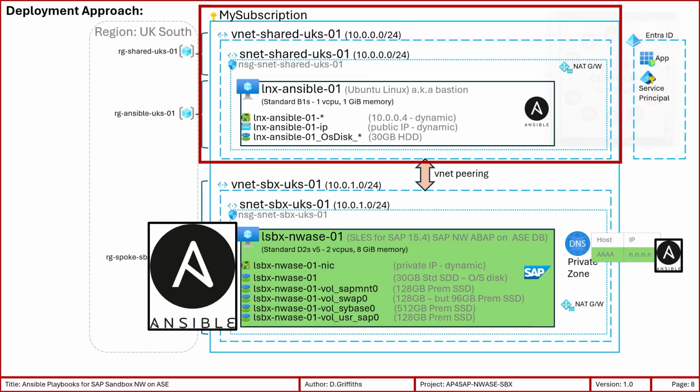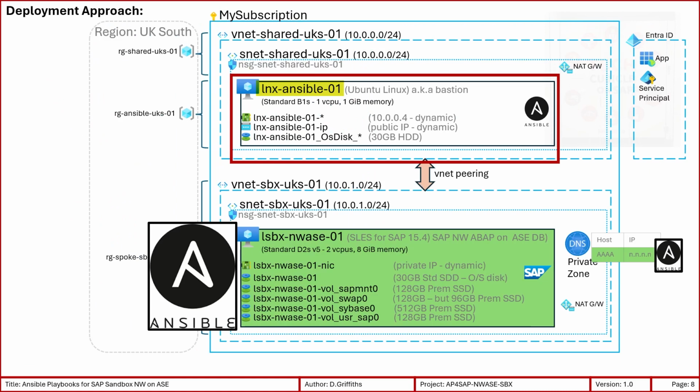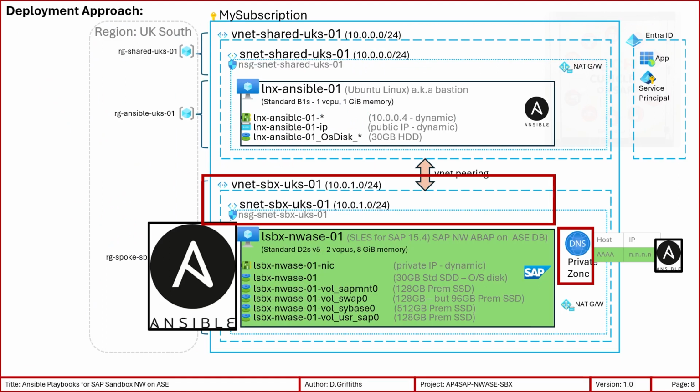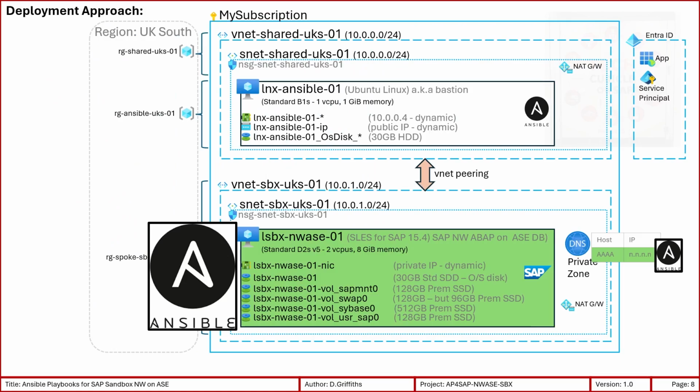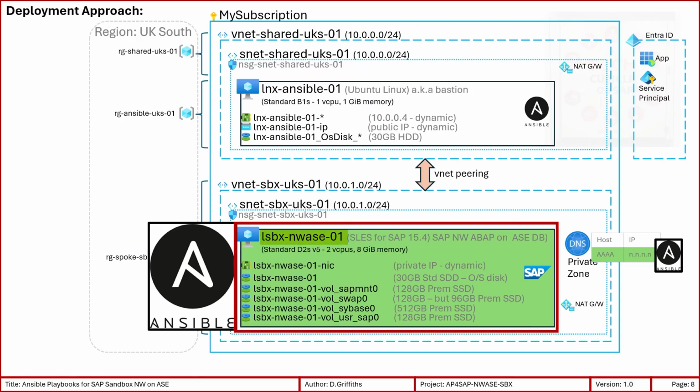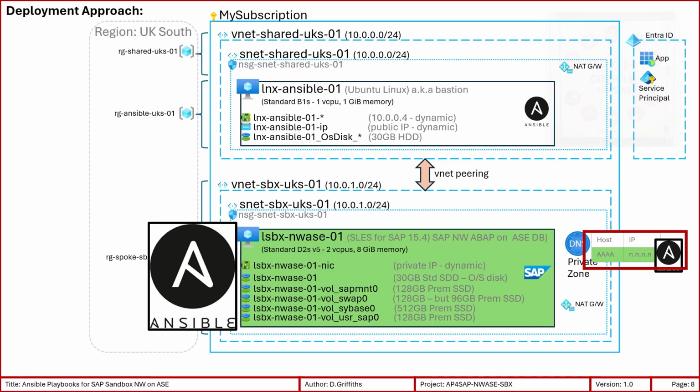We pre-deploy the resources around our Ansible VM. We deploy the Ansible VM, and it will be called LNX Ansible 01. We pre-deploy the networking aspects of our SAP VM. We pre-deploy the Entra ID service principal account and assign permissions to create objects in the target resource group. The items in green are deployed by Ansible Playbooks for SAP because I have chosen to use the pure Ansible deployment mode, which cannot pre-deploy the other infrastructure dependencies. So it will deploy a new virtual machine, which we are going to call LSBX NWASC01. Plus, the playbooks will create a new DNS entry for the virtual machine once the network interface card has been deployed.